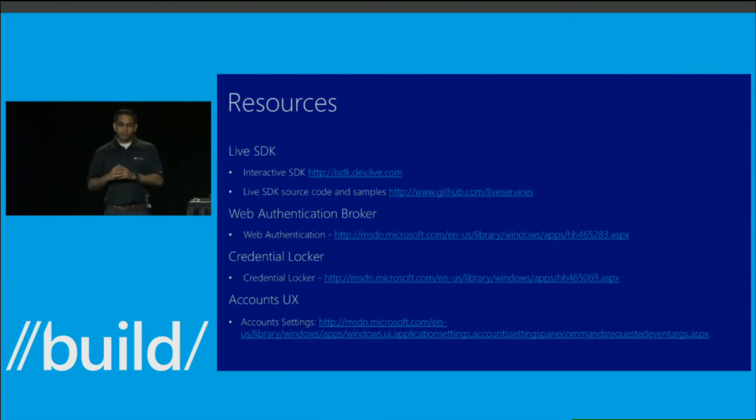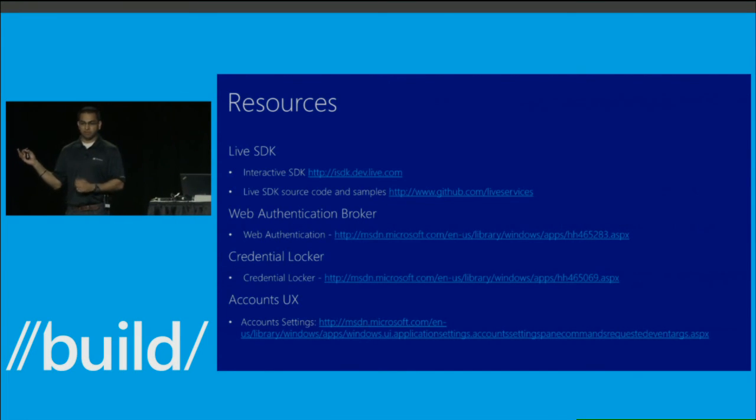Also, we haven't created a new SDK sample for the accounts UX work that I just talked about. It makes no sense. What we've done is integrate the samples into our Credential Locker SDK sample. So there's, I think, a Manage UI option, so you can just see how it's done there. And the same with the Web Authentication Broker sample, of how you could seamlessly use these account settings APIs. That's all I had.